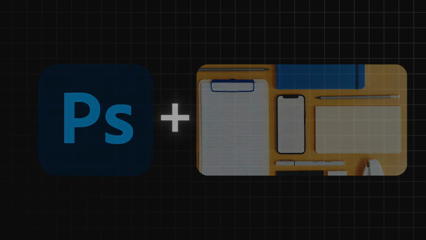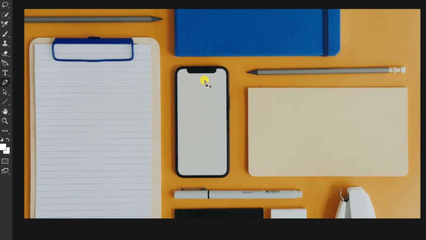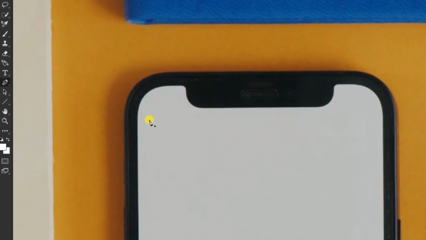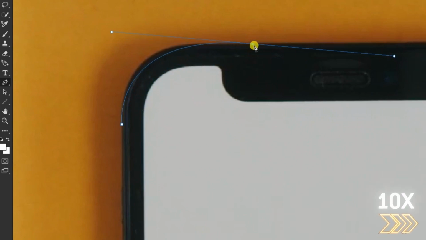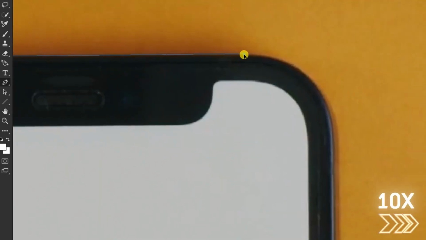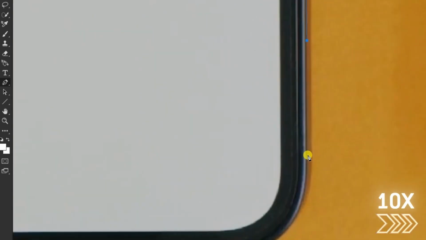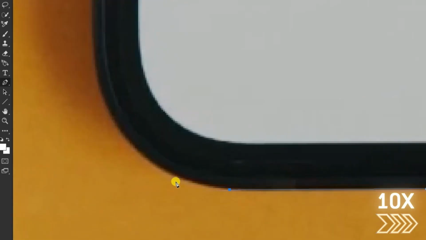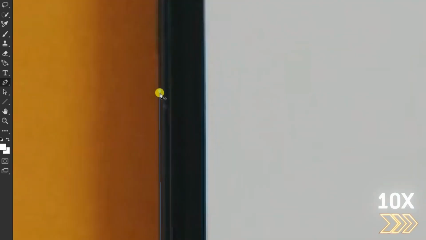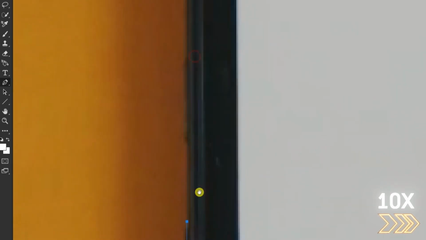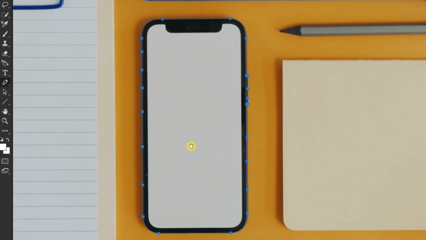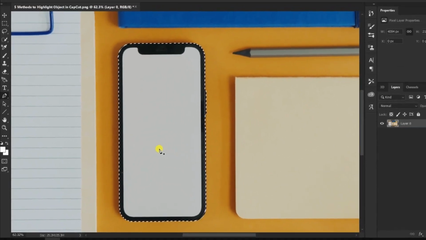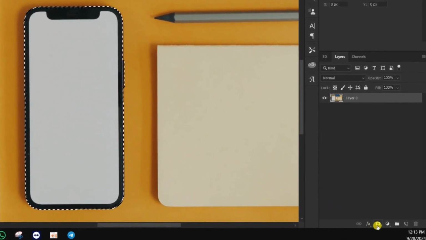So, I'm opening Photoshop and importing the image from the video that I saved earlier. I'm using the pen tool to draw an outline around the smartphone. Since I don't want to waste your time, I'm speeding up the video. Once I finish drawing the outline, pressing Ctrl-Enter will turn it into a selection. After that, click the mask button.